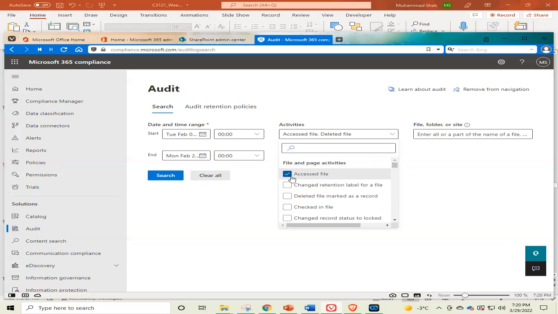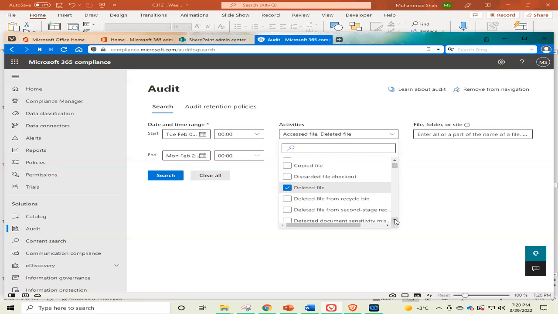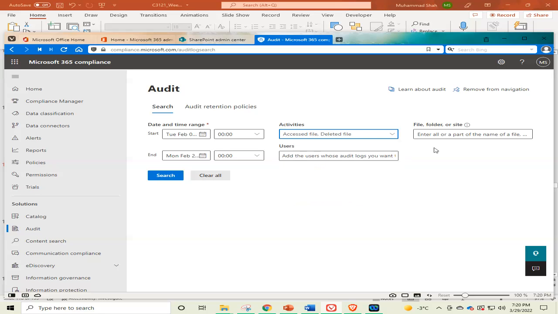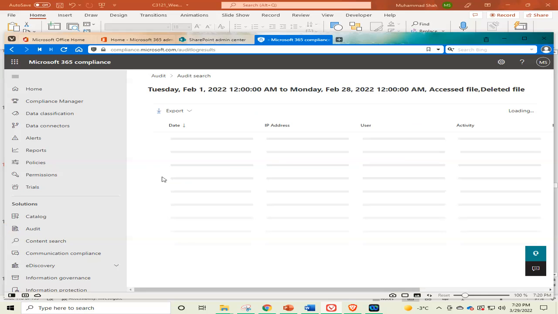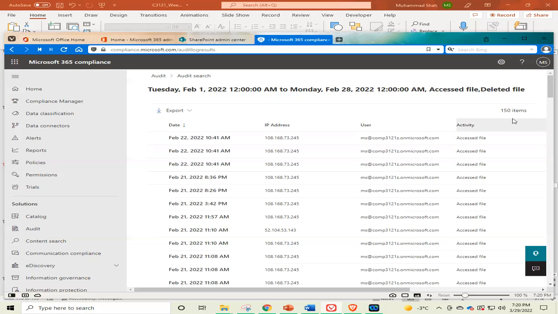Okay, I click on accessed files and deleted files and see, because accessed files are a lot more, and deleted files, and we see what happens. And on top of that, we can click users also. We can define folders or sites also, whatever we want to give, but all the sites, all the users, we see how many records were recorded. Wow, so 150 items. Okay, so these are too many.